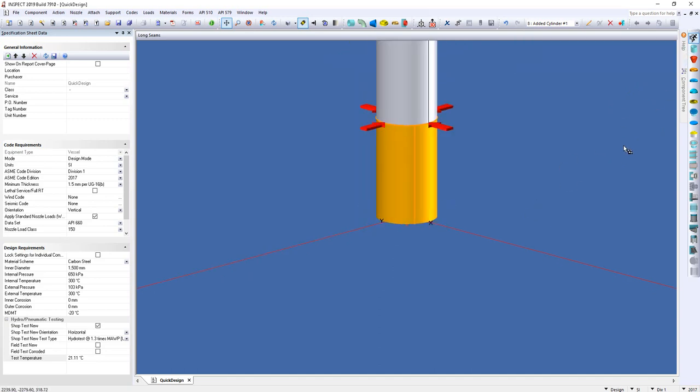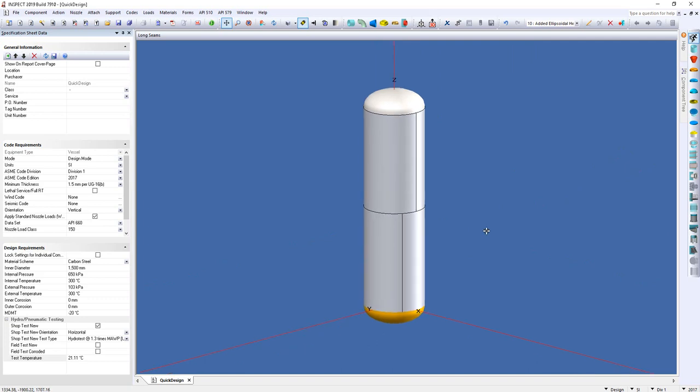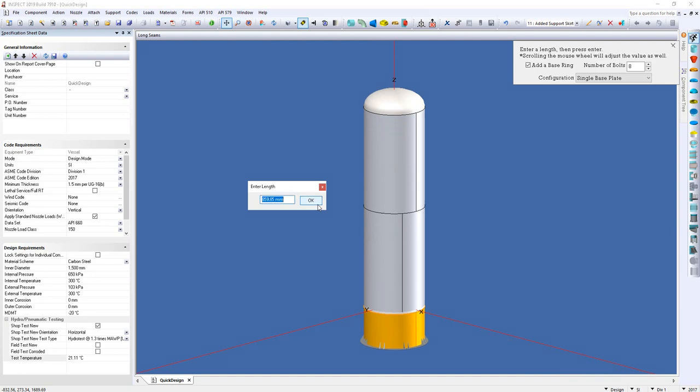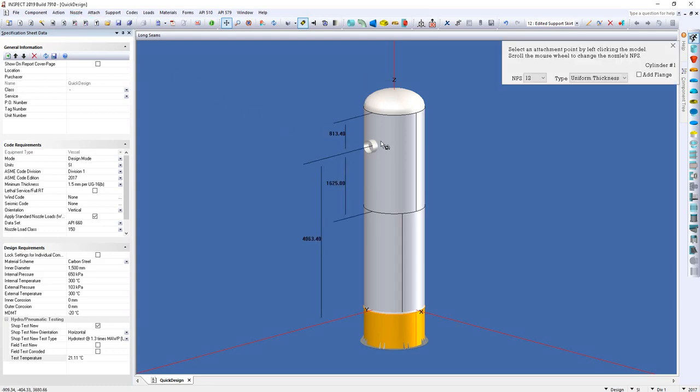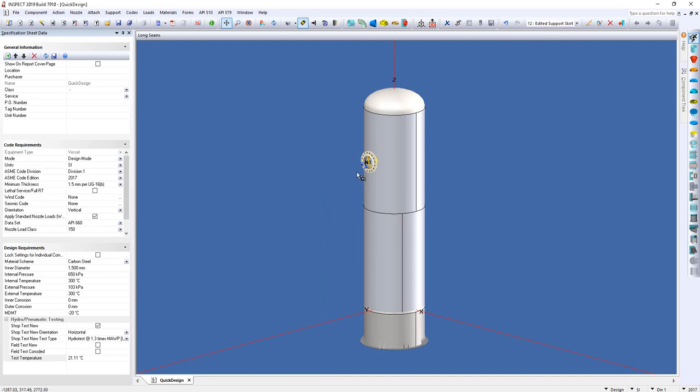Maybe I'd like to add another one on a bottom head. But you can see here how I'm quickly designing the vessel. I'll put a support on this, like so. And then from here, I can begin to add nozzles. So I'll add a couple nozzles quickly. I'll use our detail design, and we just drag and drop the nozzle where we'd like it placed. I'll make sure I add a flange onto this, and I'll drop it halfway there.